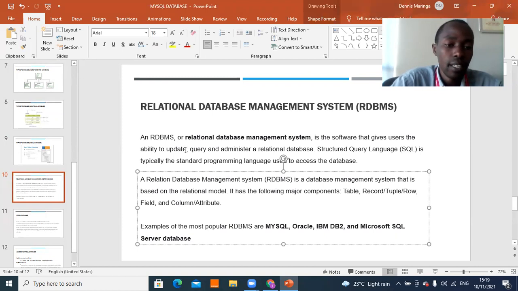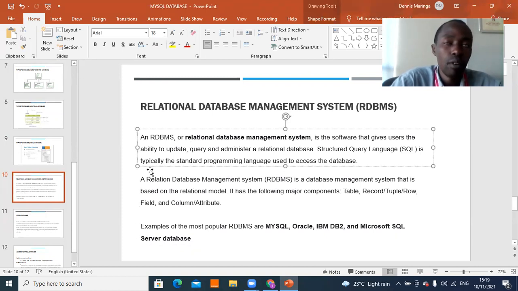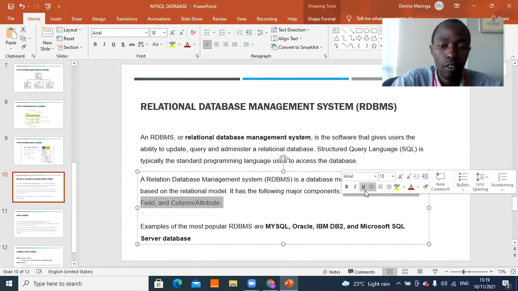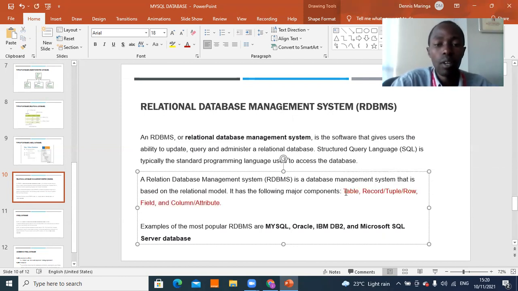Another definition, to understand more about the Relational Database Management System, or RDBMS, is that it is a database management system that is based on the relational model. So it has the following major components. For example, we are talking about the features of a relational database. Now here, among the components, a table must always be there for it to qualify as a relational database management system.